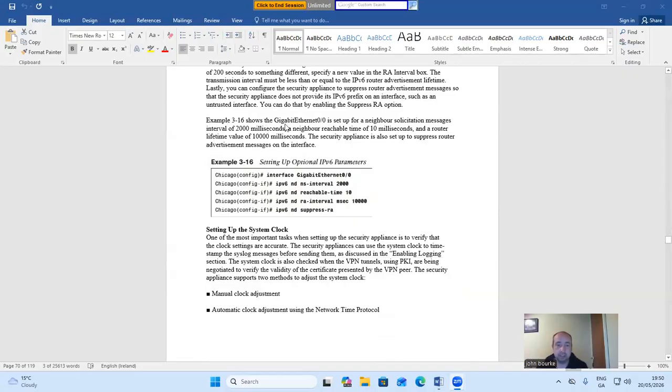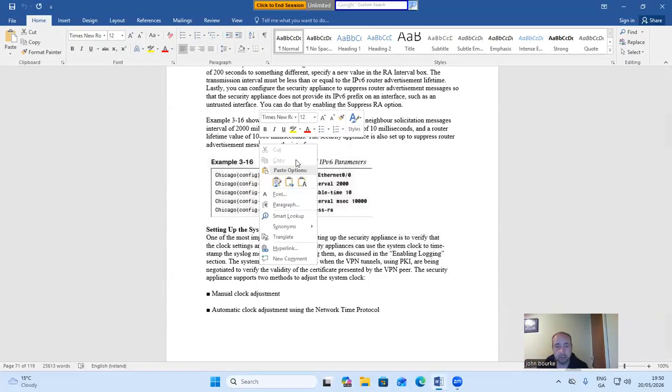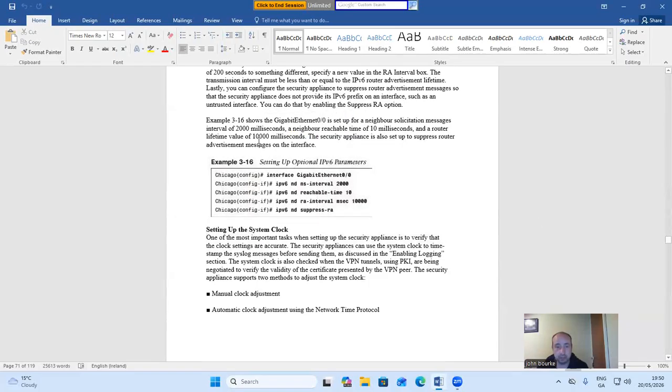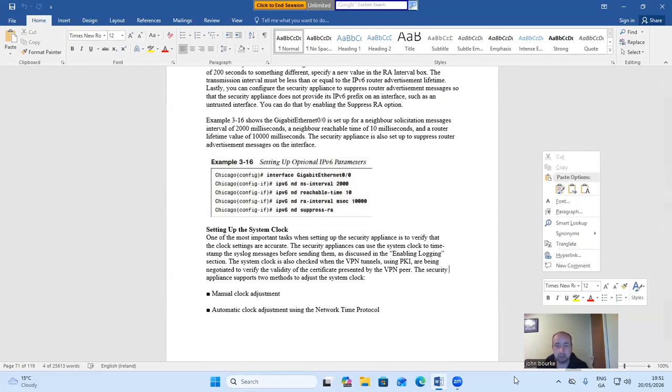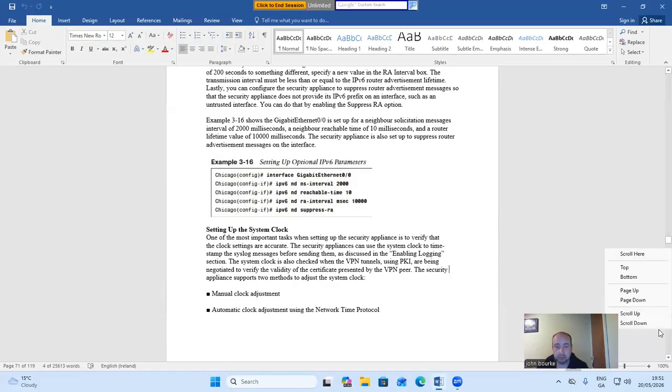Example 3-16 shows GigabitEthernet 0/0. GigabitEthernet 0/0 is set up for a neighbor solicitation messages interval of 2000 milliseconds, a neighbor reachable time of 10 milliseconds, and a router lifetime value of 1000 milliseconds. The security appliance is set up to suppress router advertisement messages on the interface.